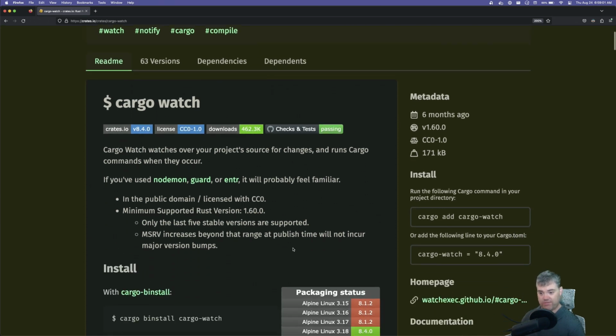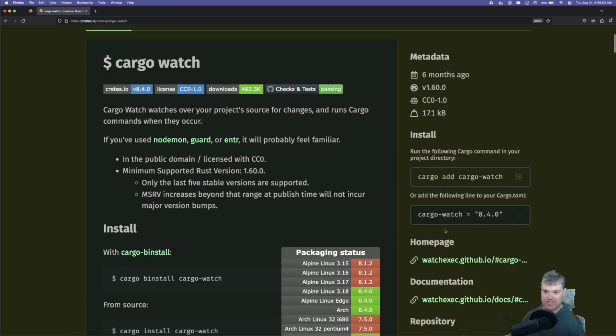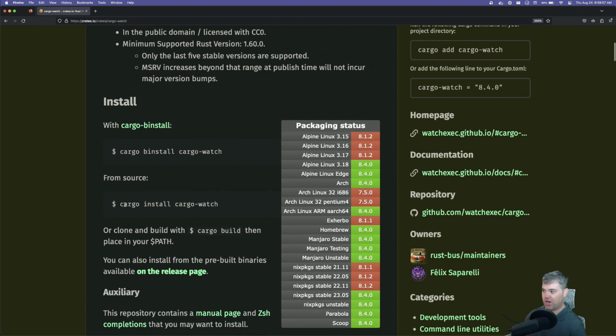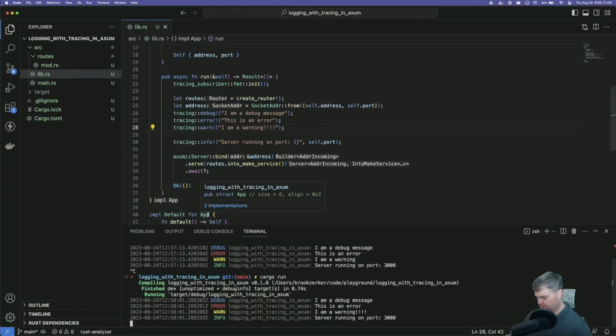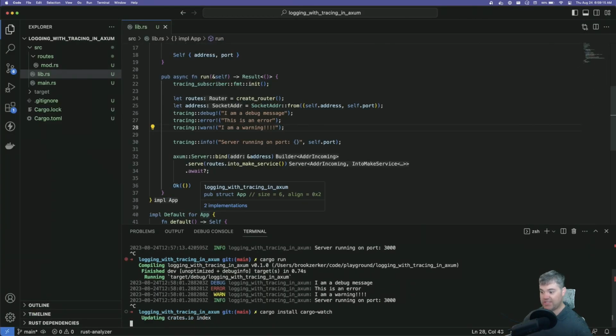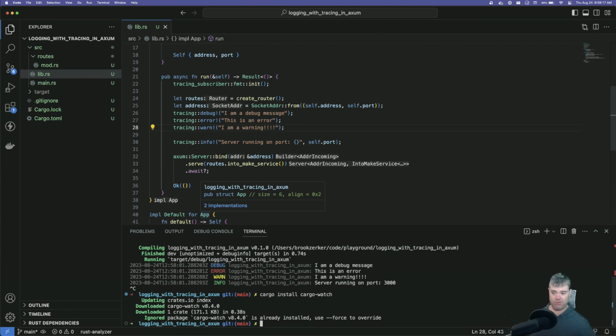So first of all, this actually isn't helping us here. What we really want to do is this: cargo install cargo-watch. I'm going to come down here and we're going to install this. I've already got it installed, but it's not really going to hurt for me to reinstall this here. In fact, it says that it ignored it because it's already on my system.